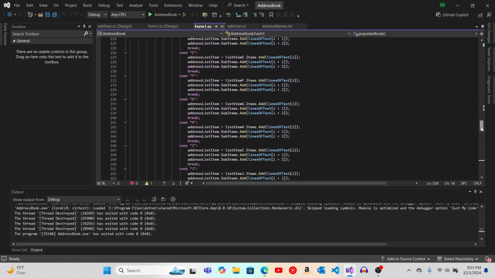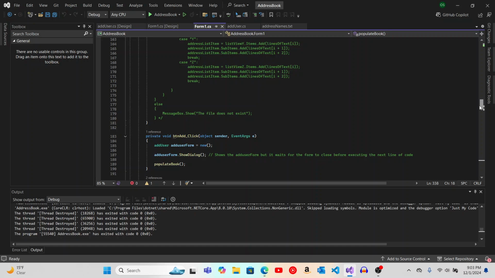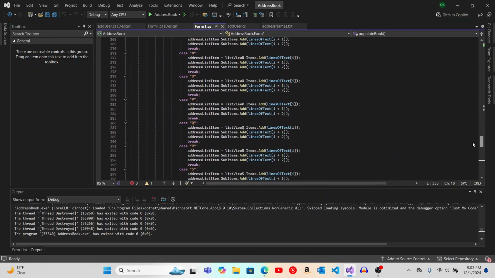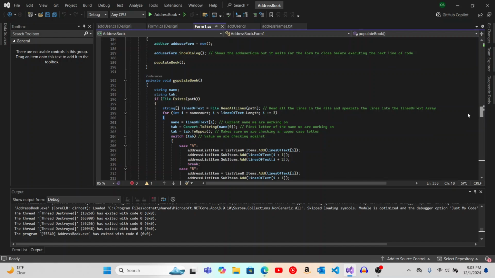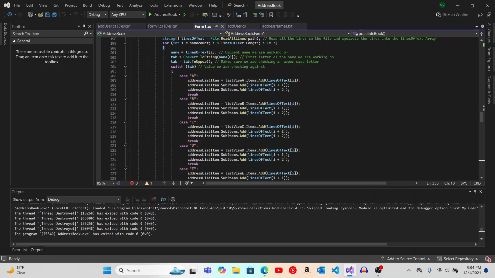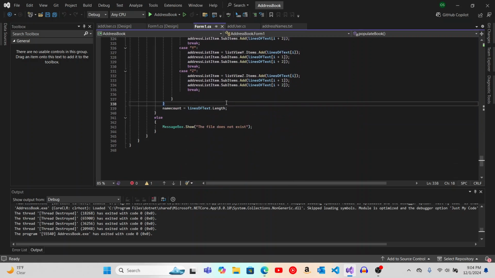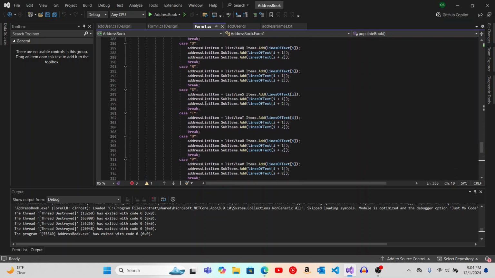And now remember, name count is a class level variable. So it actually keeps track of where we stopped. The next time we run this method, it won't duplicate or populate the whole thing all over again. It'll just start from where we left off. That's pretty cool.